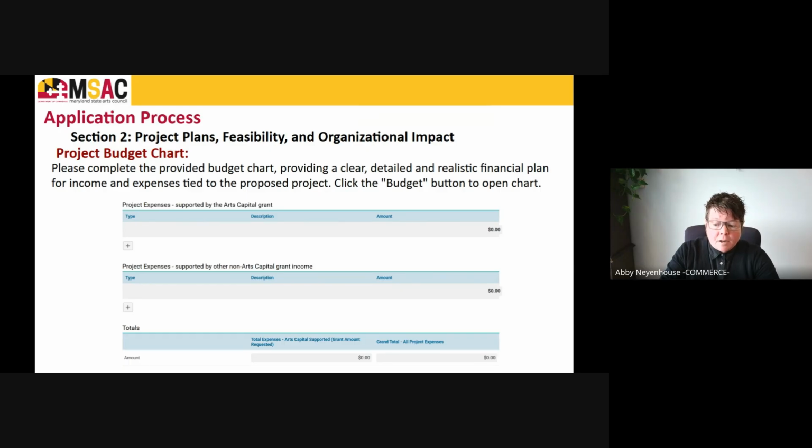The total expenses Arts Capital supported should line up with your answer in the application for how much money you're requesting. So just make sure those 2 numbers are the same when you go to submit your application.